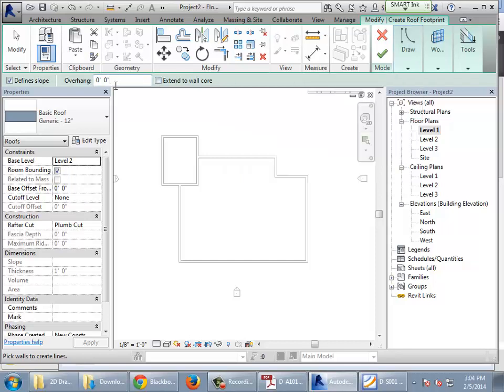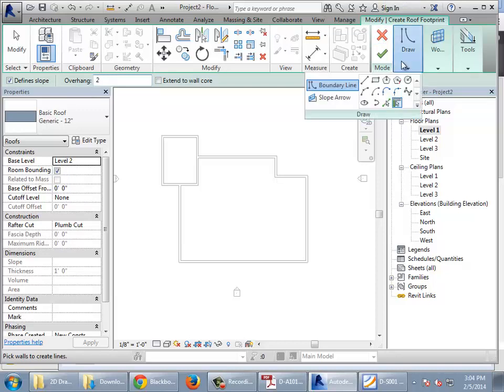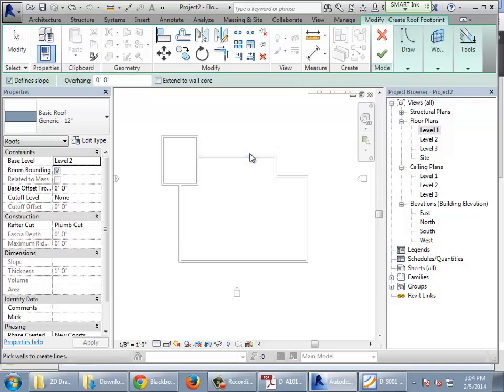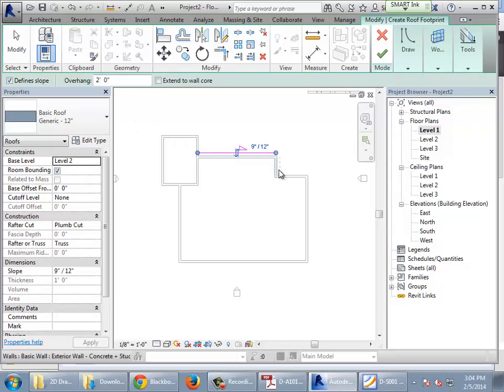So in this scheme, I'll put some overhang. Maybe it's about 2 feet. You'll figure that out by looking at the elevations. And I'll pick some walls. I'll be putting 2'0". I'll be picking this wall and that wall. And notice as I'm picking walls, it's indicating a little sloping symbol.